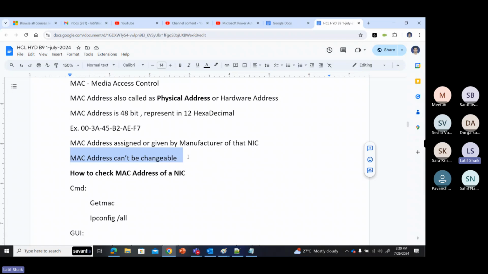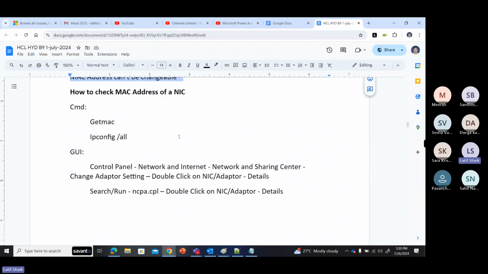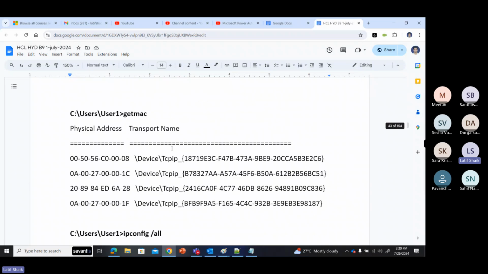Now to check the MAC address, you can use getmac or ipconfig /all. There you can see the physical addresses. Also, you can use ncpa.cpl and go to the network connections window. Go to the adapter, double click on the adapter details, then you will find the physical address, which means the MAC address.